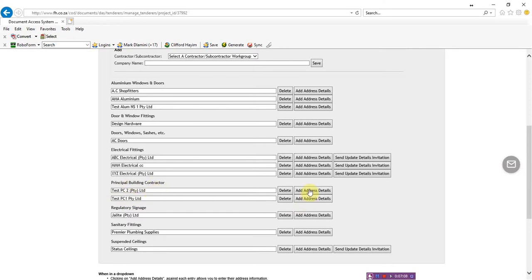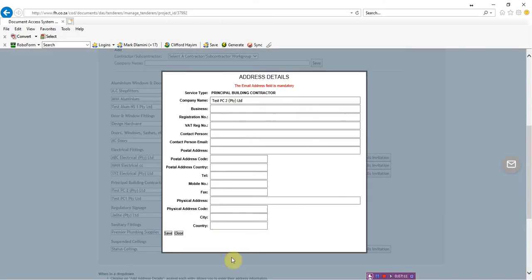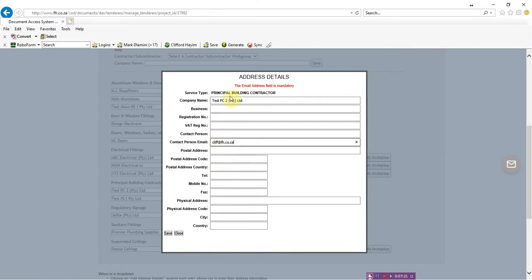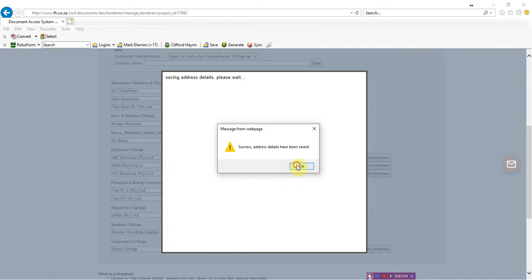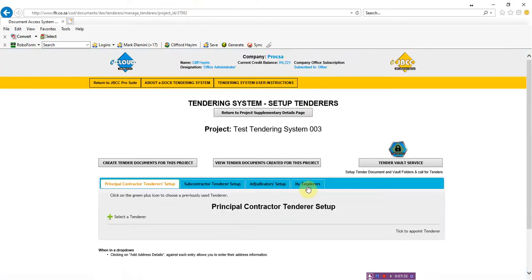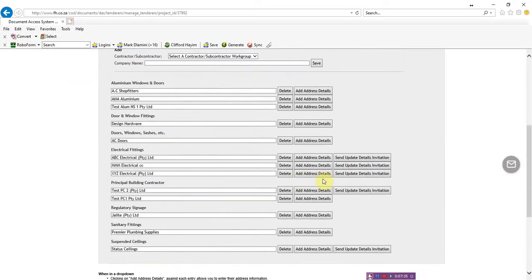So we say add address details, and we need to now populate all of this information. So if we don't want to waste time and we can streamline the process, what we can do is we can put in the email address of the tenderer, and what it will do is give us an option. If it goes gray, just let it refresh. Just go back to refresh it. And then click the button alongside to send to that email address to that person so that they can populate those details. It saves you then having to populate those details.